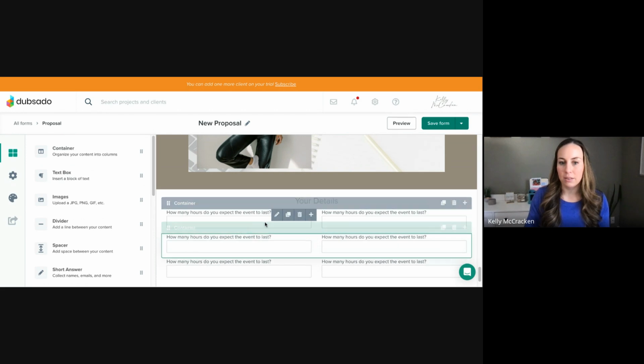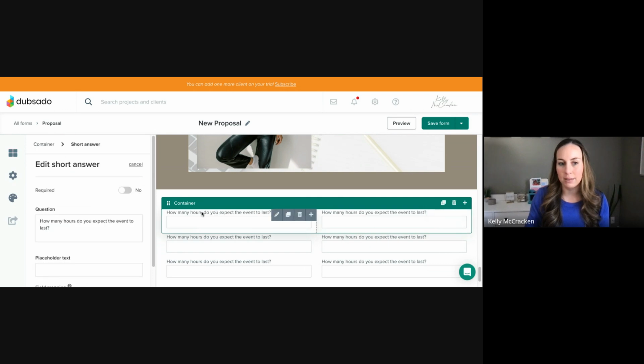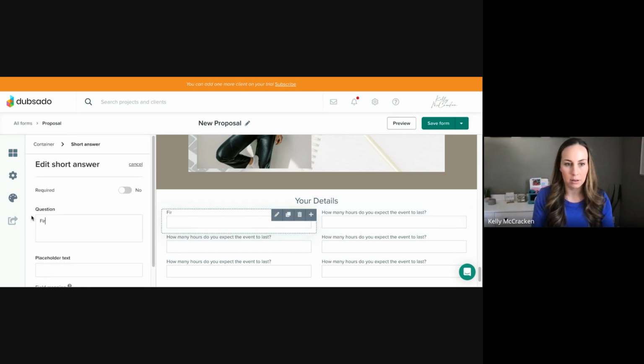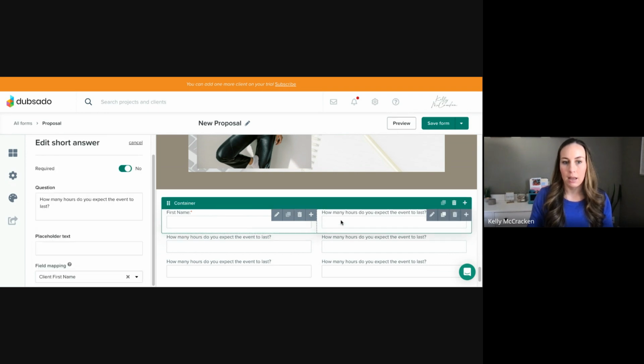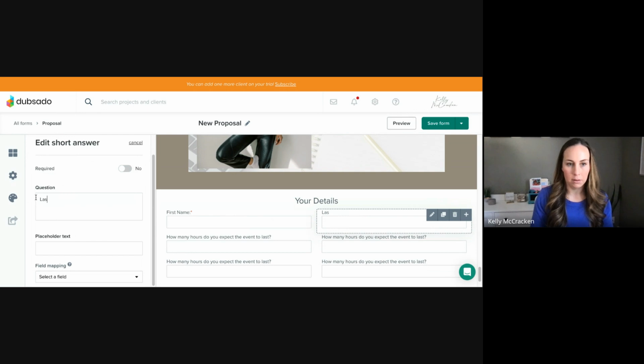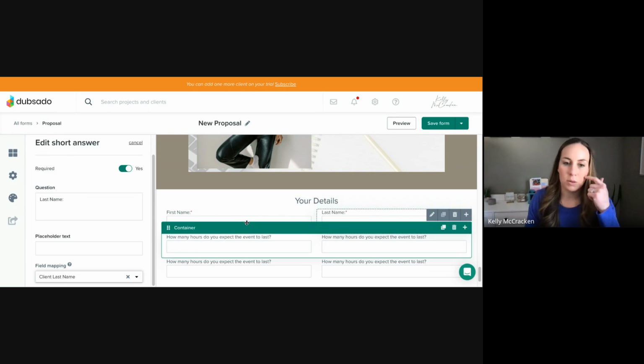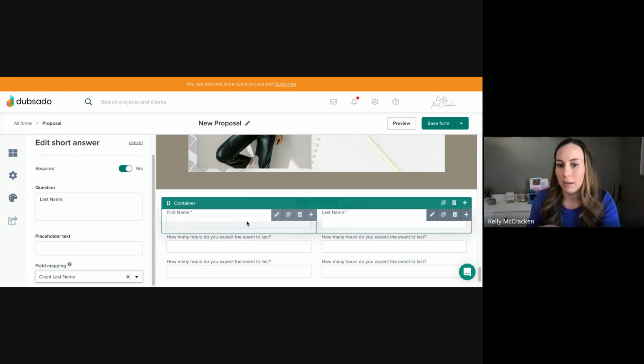So remember, the container is going to read the left side first, and then the right side. So I want this to be first name. I want that to be required. And then I am going to map it to the client first name here. And then this will be last name, required, and client last name. The reason I'm doing that is you probably already have that information.